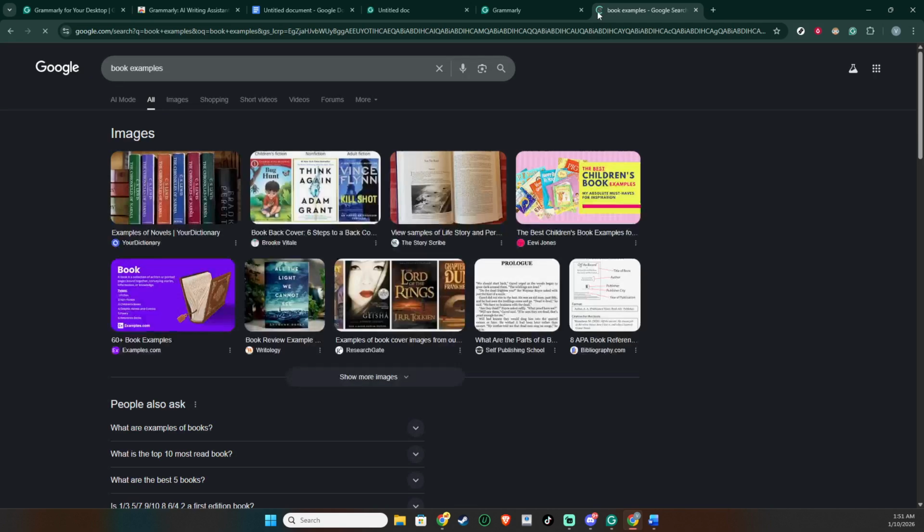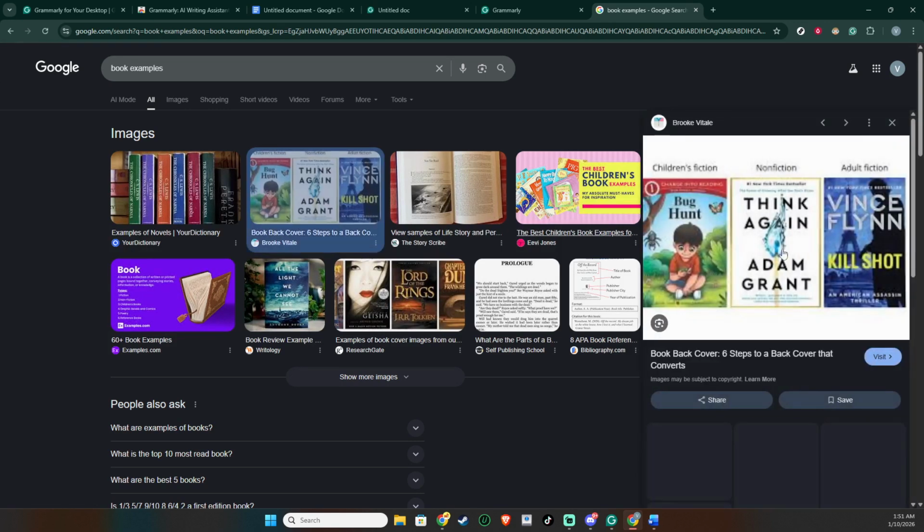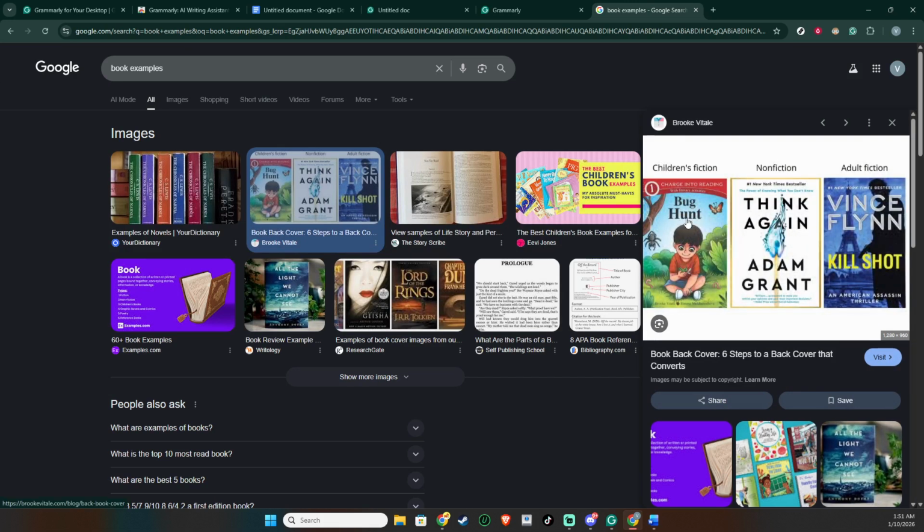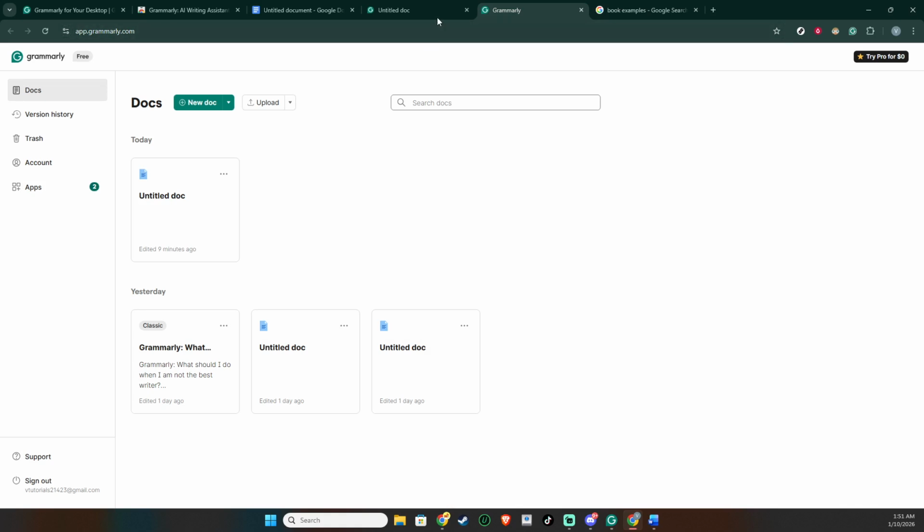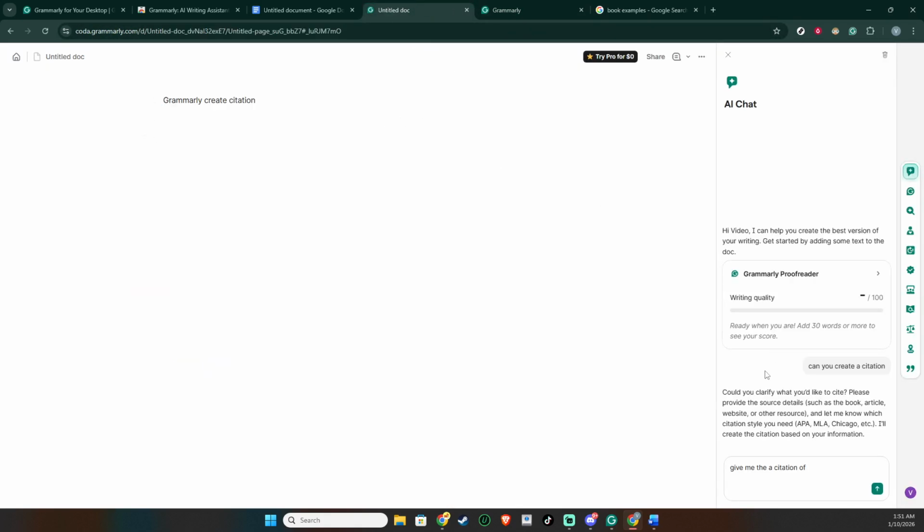After you send those details, Grammarly will generate the citation in the style you requested. You might receive both an in-text citation and a full reference entry, depending on the style. Take a moment to read it carefully. Look for correct capitalization, italics for titles where required, punctuation, and the order of elements.